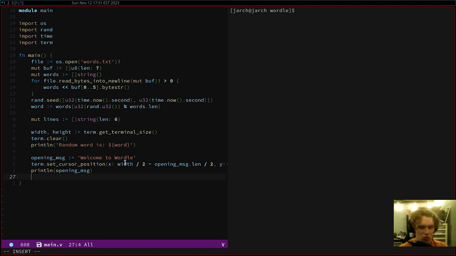The next thing we want to do is we want to ask the user to start the game. So let's go ahead and set cursor position. And I'm just going to put this at the bottom of the screen for now. And then y is height, right? And we just want to go println, press enter to start. Okay.